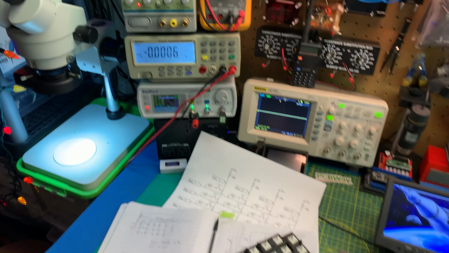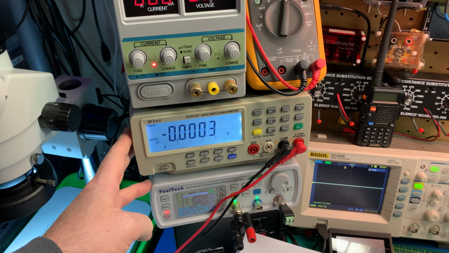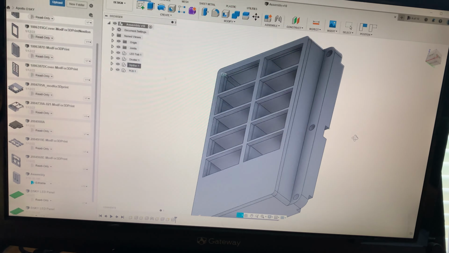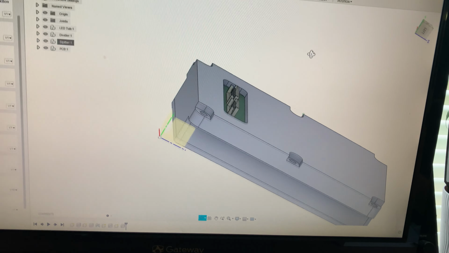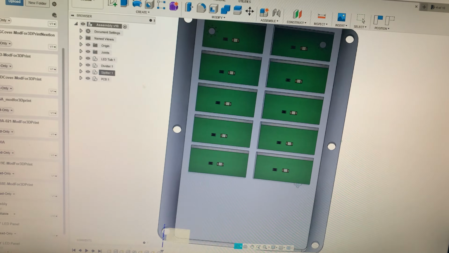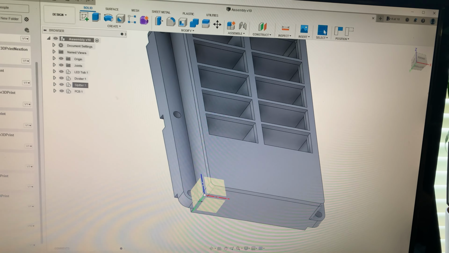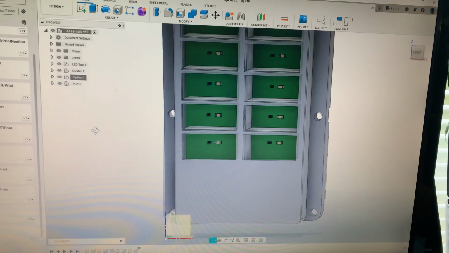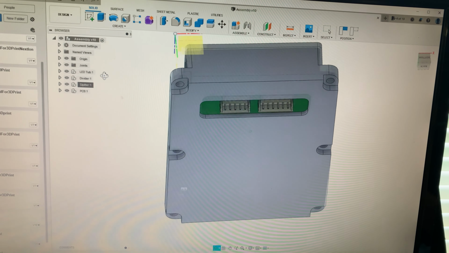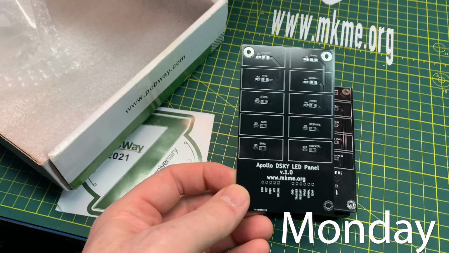I think I got it figured out. Should work good. And I've even been playing with a new meter, and oh, I'm loving this. I was finally able to get my STEP file for my PCB right into Fusion for the model, and with all the resistors and everything showing. The key is to substitute similarly named models when you export your STEP file, and then you get an awesome view like this of the PCB that fits into your model. Pretty cool.